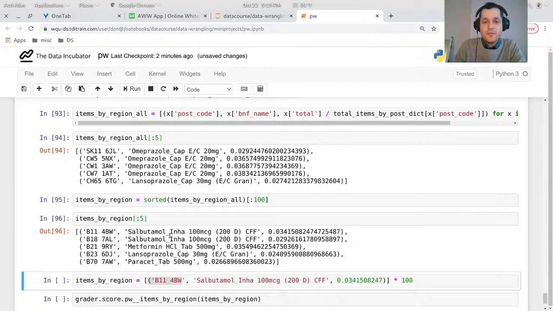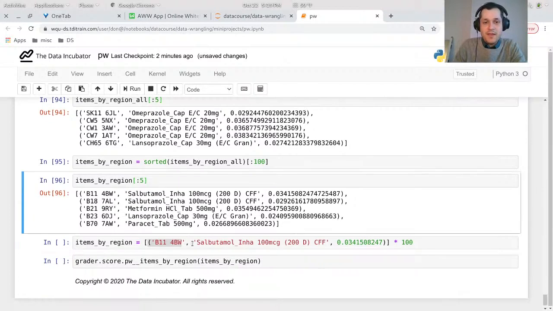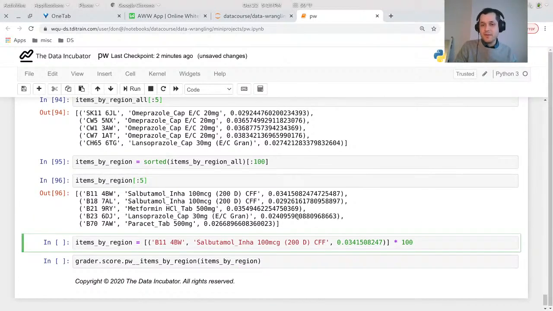And here are all. Take that, and I'm ready to submit to the grader. In fact, the first one is the one that's already there, and I think we'll get the correct answer.